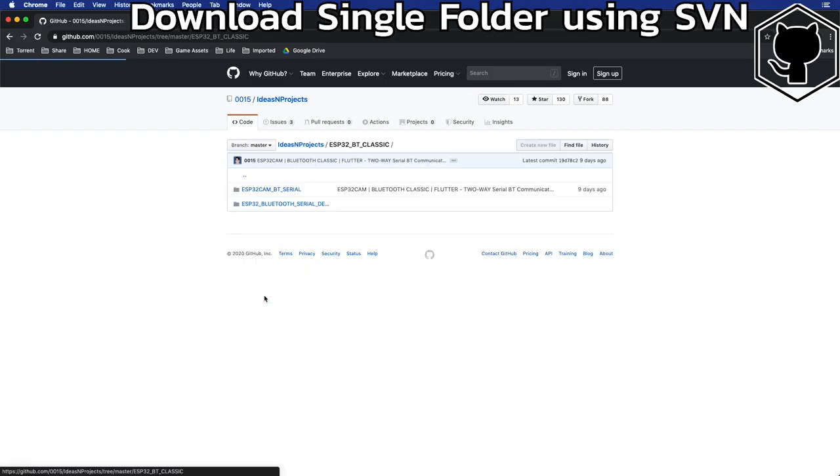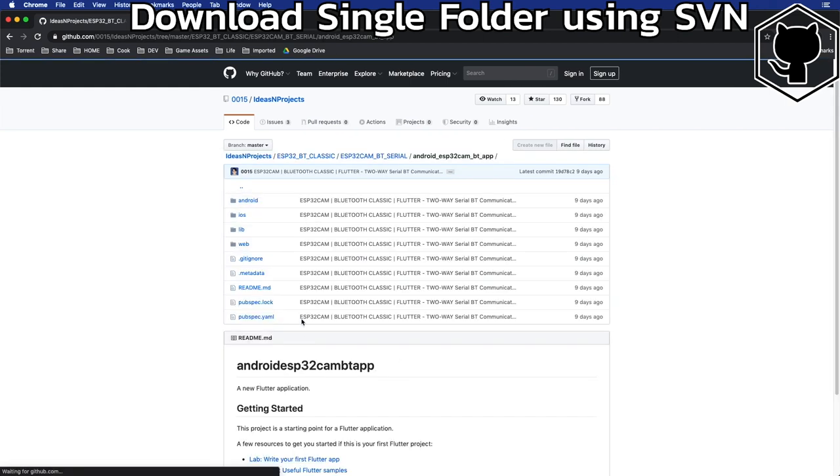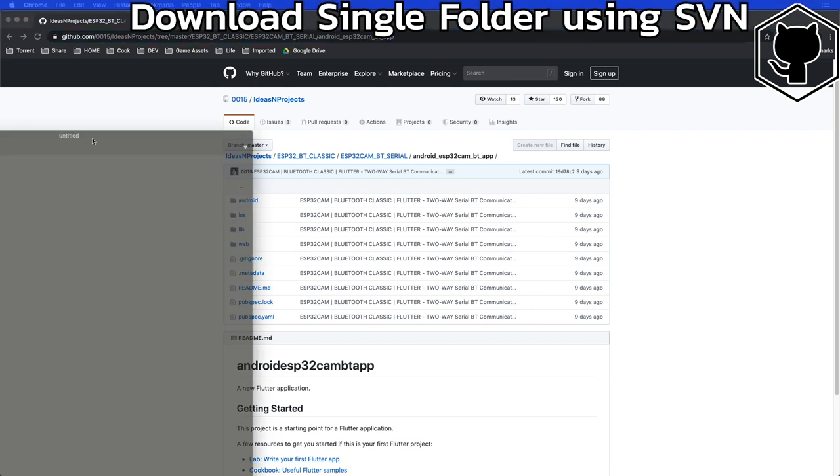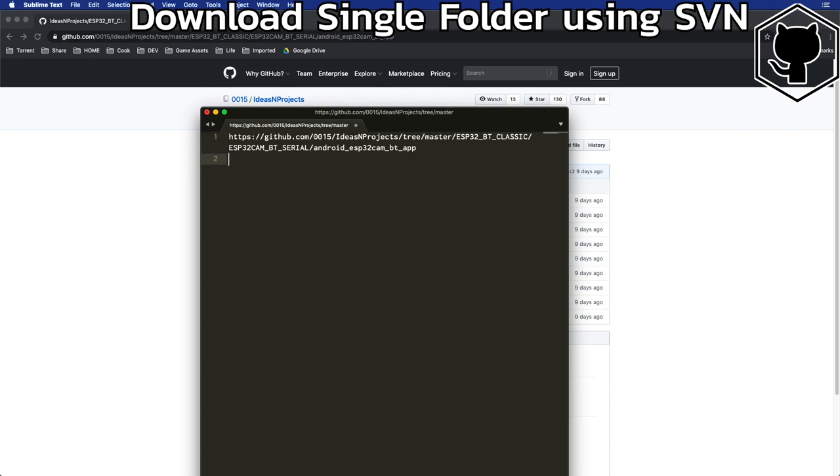Before going to Flutter, based on the previous project Bluetooth Serial for ESP32 cam, I'll fix and add functions to make an audio recording application. I'm gonna show you how to download the specific folder from the GitHub repository. Please copy the link of the folder you want to download. Open your editor and paste it. Modify the tree master to trunk.